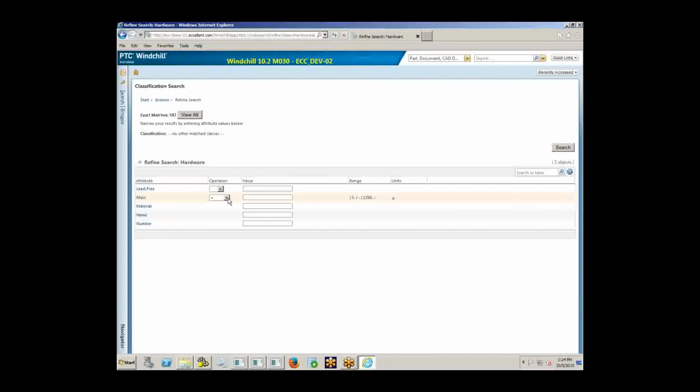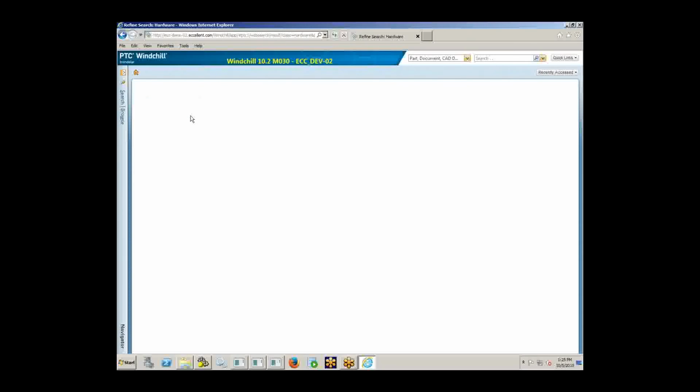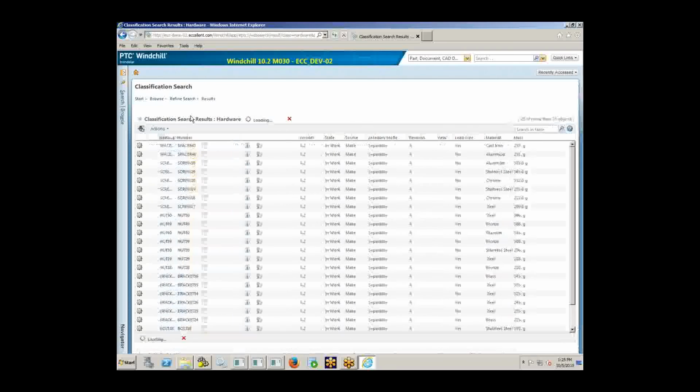So let's say all I want to do is look in mass and do a range of objects. Let's say I want to range between 200 and 400 grams. This will search the entire classification structure underneath hardware that satisfies that criteria. So you notice I do a search. I didn't see anything come up. Well, not quite. I did have exact matches. There's just several of them, so the system didn't show them to me. If I want, I can hit the View All button and see the results right there.